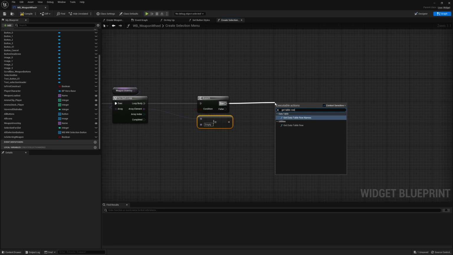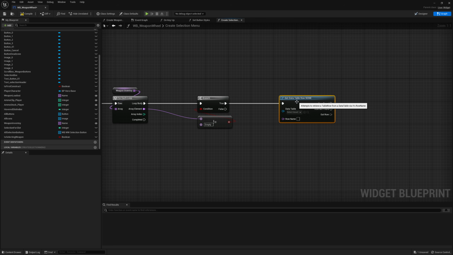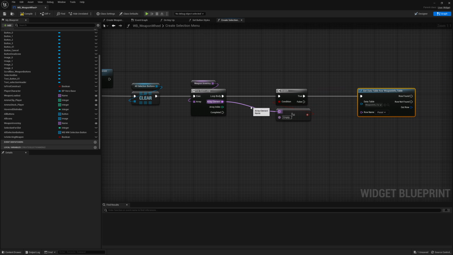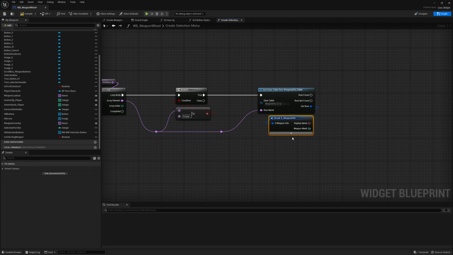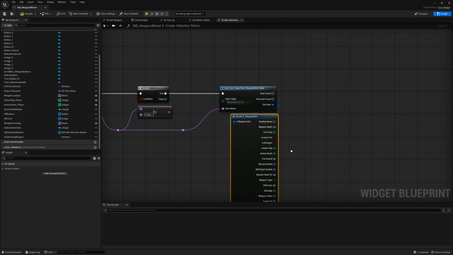So if the slot is not empty, we're going to get a table row. So get a table row, and we want to get it from our weapon info table. And for the row name, we can plug in our array element from the for each loop. There we go. So let's grab the out row over here and we're going to break it. And we actually want the display name and the weapon type.